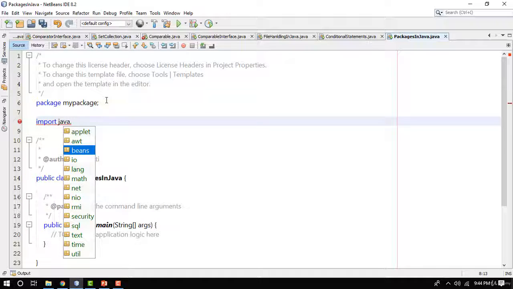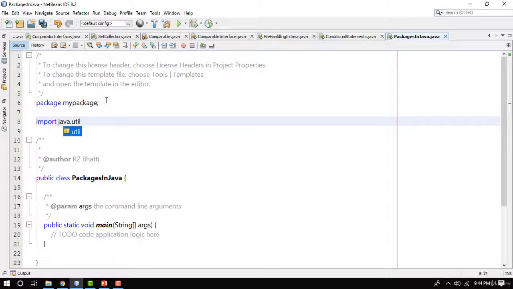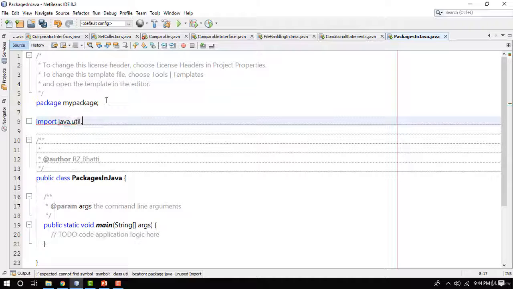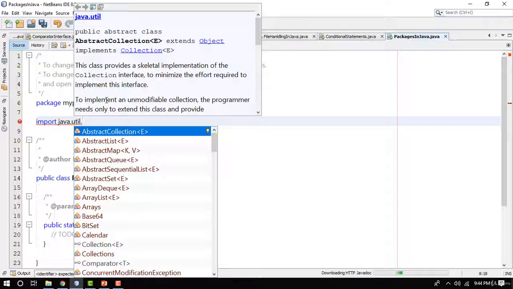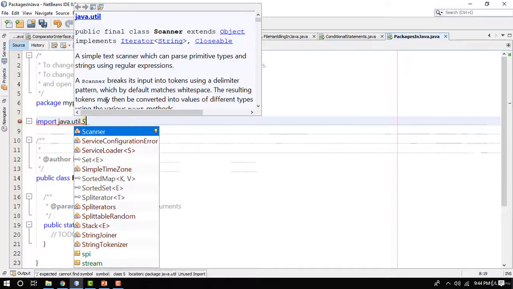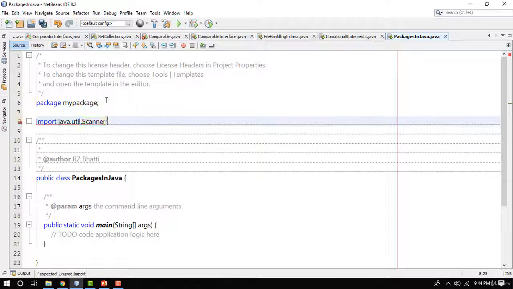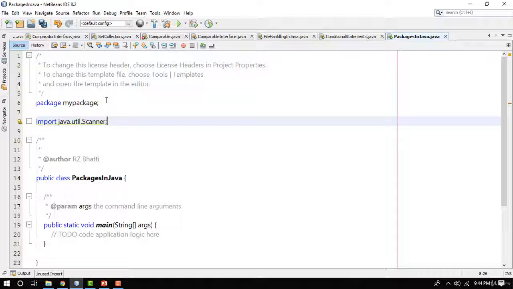So I have to use util, then dot, then I can access all the classes in this package. So I type here S, and you can see this Scanner class. So in this way I have imported the Scanner class in my program. So this is the use of the import keyword.